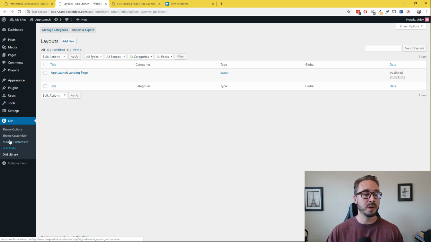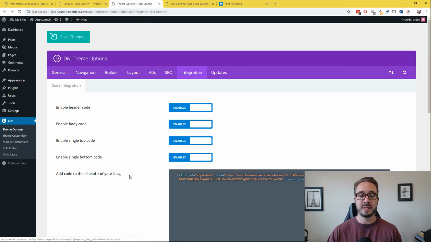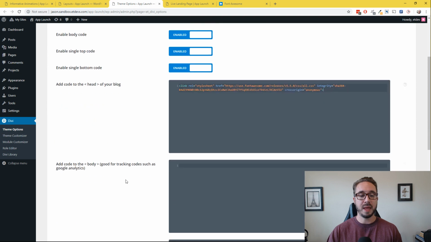What you're going to do is go to Divi and then Theme Options, and then make sure and paste that code under the Integration tab at the head of your blog. So right here. So make sure you paste that in, and that's really all you need to do to get access to all those free Font Awesome icons.